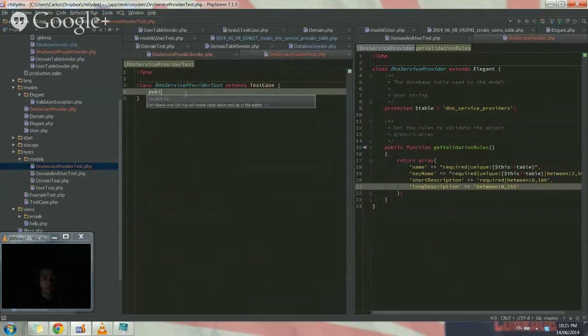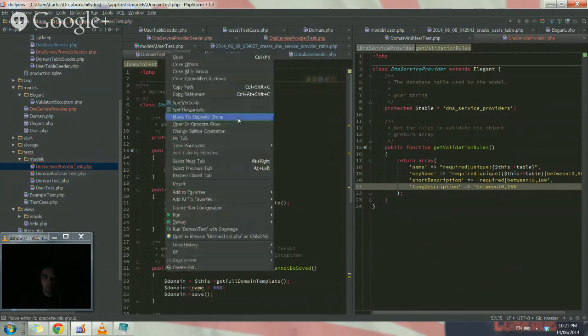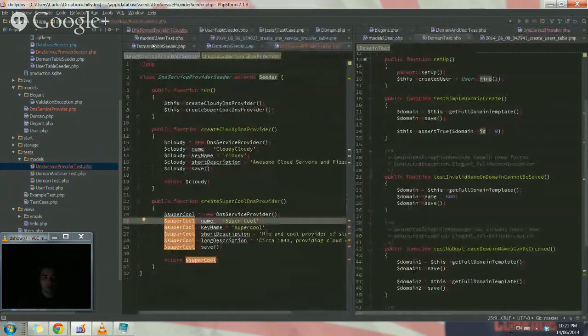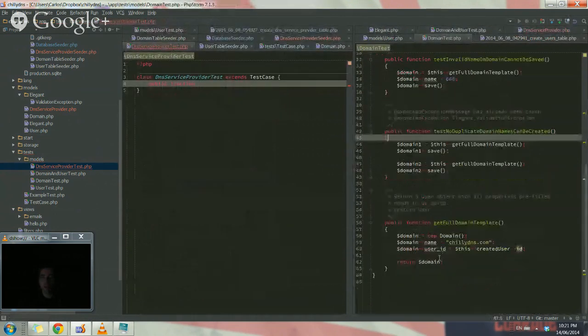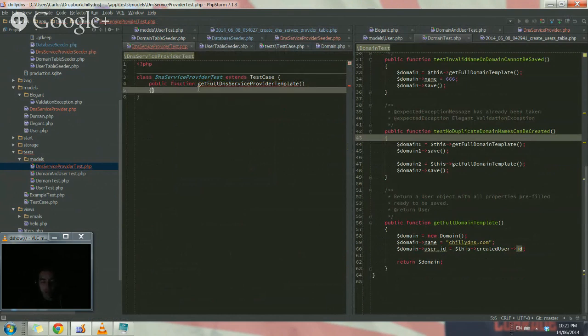Now, public function. Let's actually create this template type of function that I created for the rest of the tests. So let me remove this thing here. Test function getFullDNSServiceProviderTemplate. So we're going to return an object populated with everything, and that's very useful for our tests.